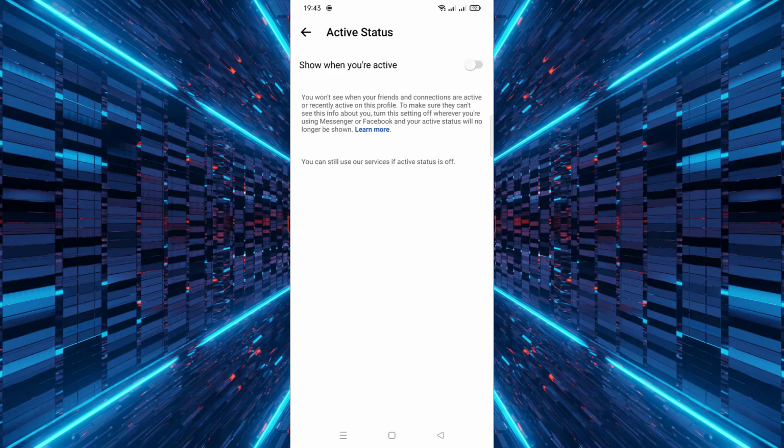That's all there is to it. By following these steps, you can easily hide your active status on Messenger and enjoy more privacy while chatting.